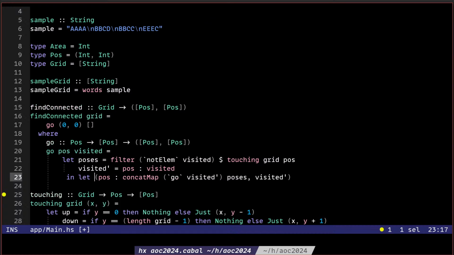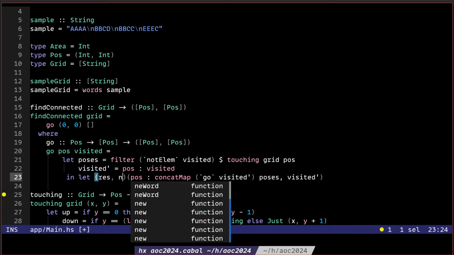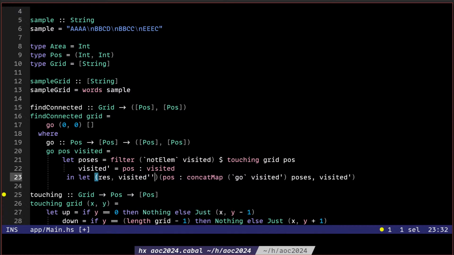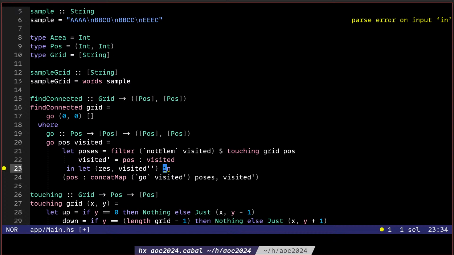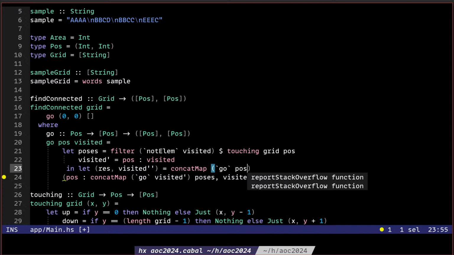So I can say, this is horrible code. What's this going to give me back? It's going to give me back some result and like a new visited. I don't even, there's a let for this. I can say that's just equal to concat map. Go. I'm going to get rid of visited prime. I can just put toss onto start visited.